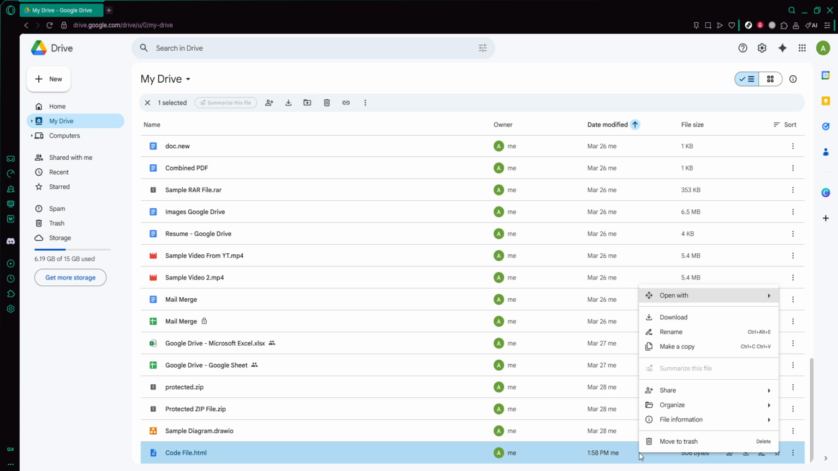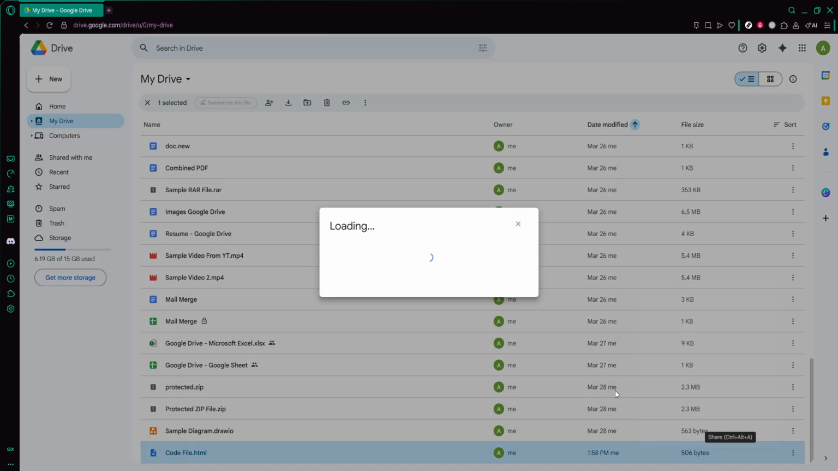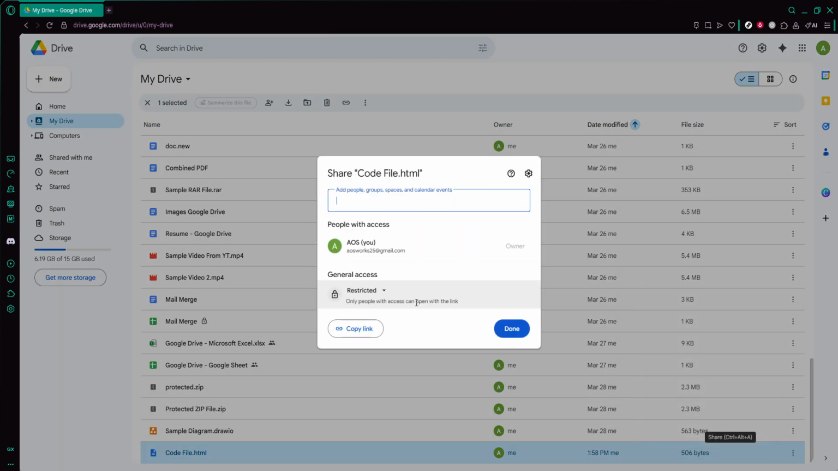Here, you need to change who can access this file. Look for the option that controls link sharing. Change it so that anyone with the link can view the file. This is important because if you leave it restricted, other people won't be able to see your website. Once you've set it to anyone with the link, confirm or save your changes.